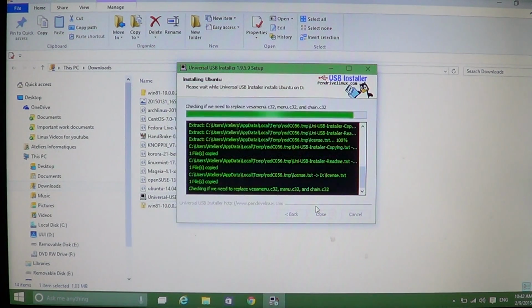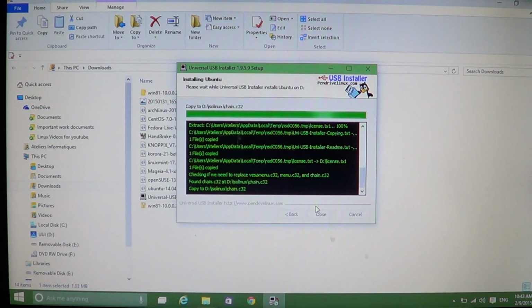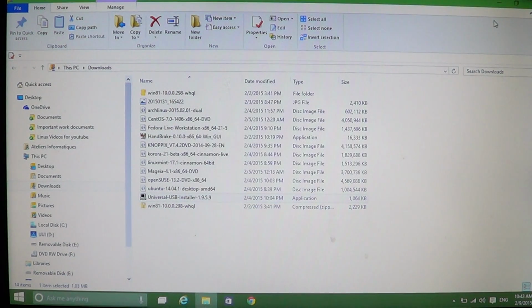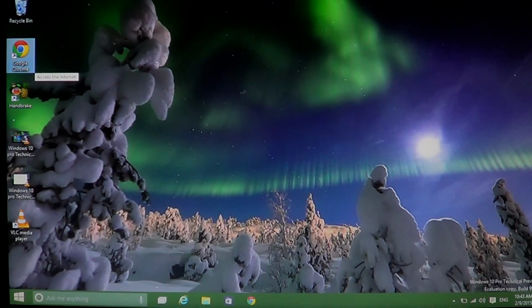And once it's over, you will have that nice little window that's going to show up, and it's going to say everything went well. Make sure that your USB drive has enough space for the distribution that you are going to use. And here it says installation done, process is complete. You click close, and behold, you now have a bootable USB drive. All you have to do is boot from USB on your computer, and it's going to work.